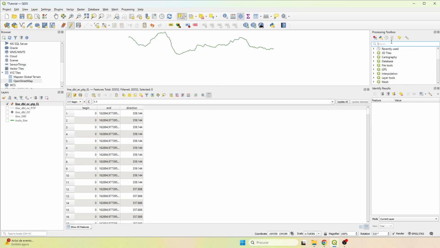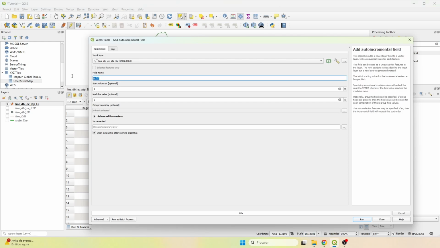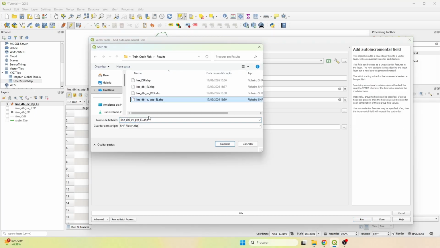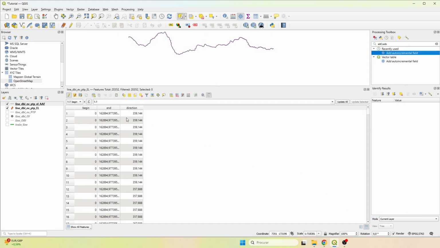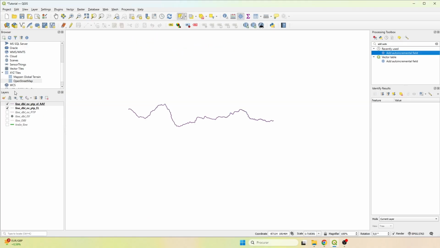Next we'll search for the Add Auto Incremental Field tool. As input layer we'll use our most recent layer, and for the field name I'll use id_seg, which stands for segment. I want the segments to start at the value 1, and then we just choose where to save the output in our folder and click Run. So now we have our new layer, which is this one here.